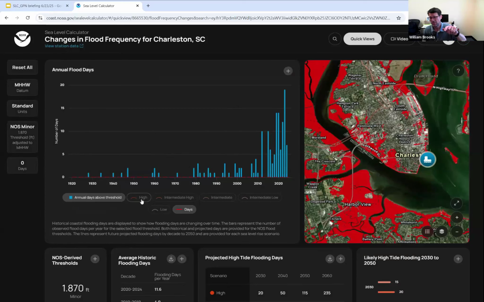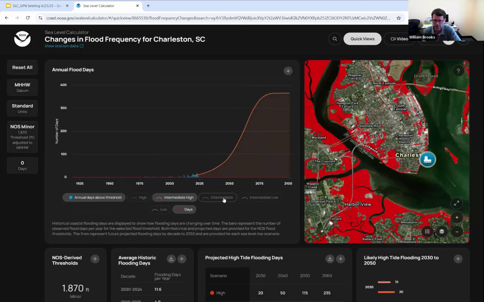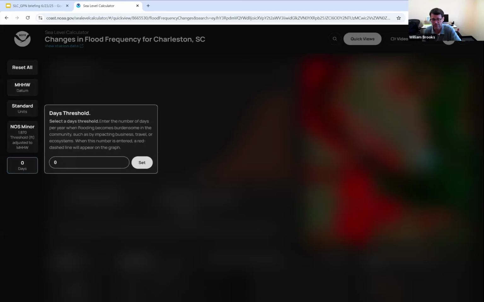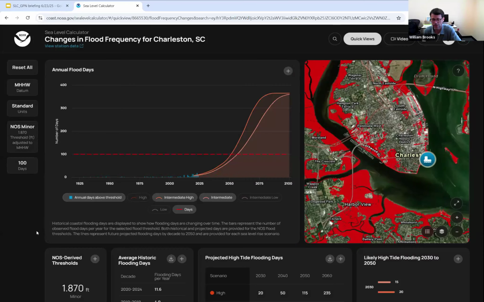Also, this is historical data, but we can look into the future. Because we're interested in the intermediate high and intermediate scenarios, we can see, going out into the future, how many days we might expect that kind of inundation. And you can see that it's expected to increase. So we could say for the days value, if that occurs 100 times per year, it's just way too many. And so that threshold is going to be reached sometime around 2050. We'll start seeing, based on the intermediate high and the intermediate scenario, this level of inundation.